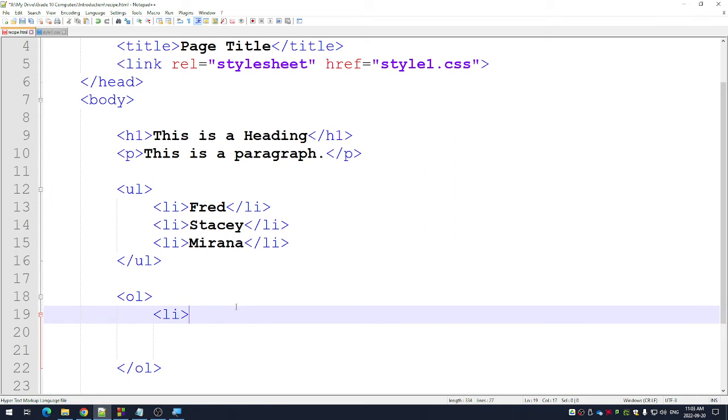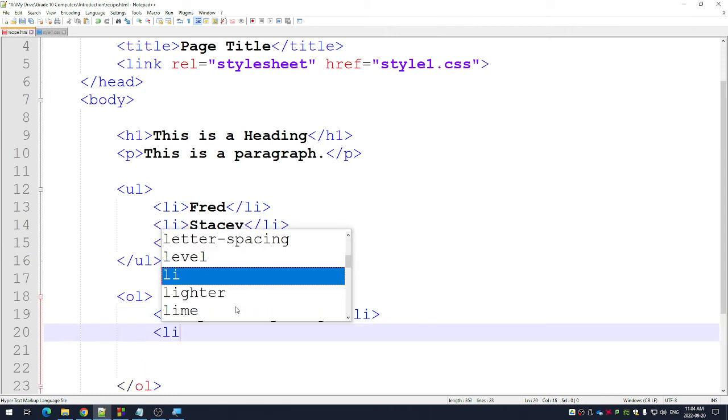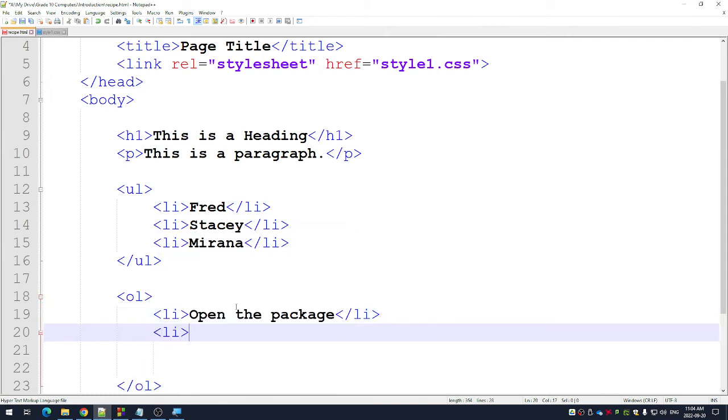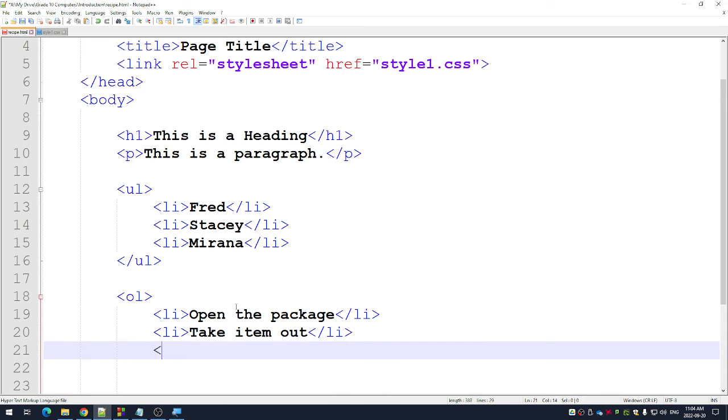And I'm just going to make a little list of steps here. Step 1, open the package. Okay, and I'm going to close that tag. Then I'm going to make another LI list. Take item out. I don't really know what this is, a list of instructions to do something. Build furniture or something.